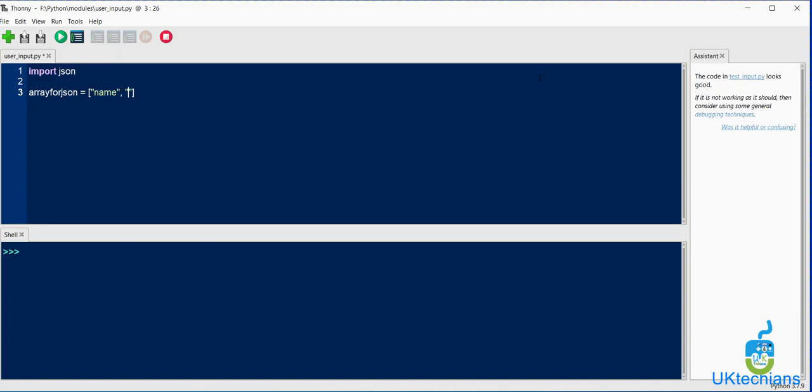So we will take input of our values and store the keys and the values in JSON format, using a dictionary. My keys are name, age, date of birth, gender, and let's say height, right? So that's it. Let's create an empty dictionary over here.